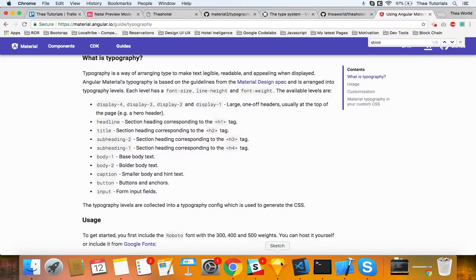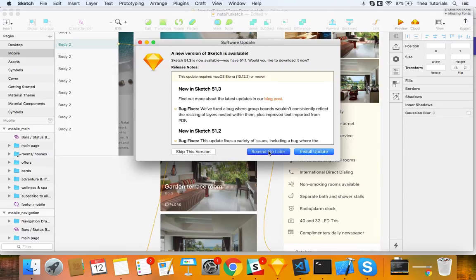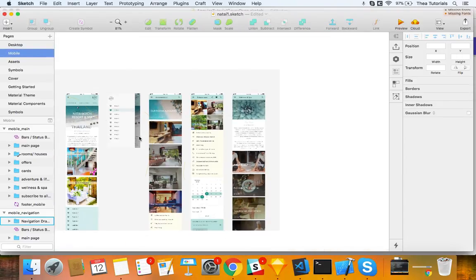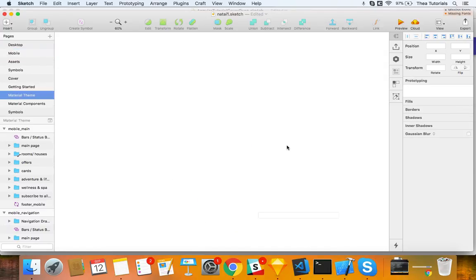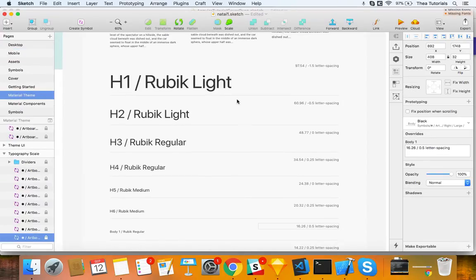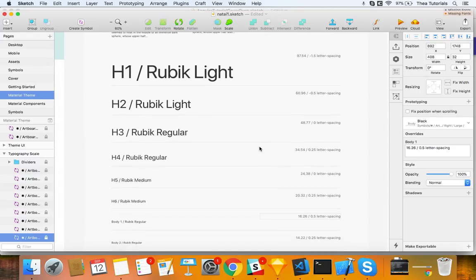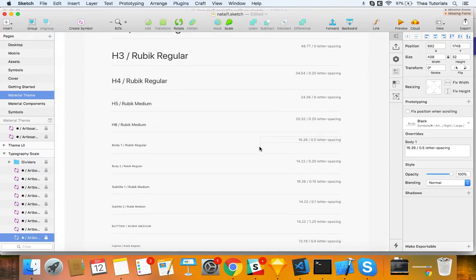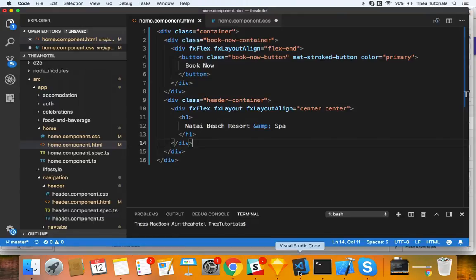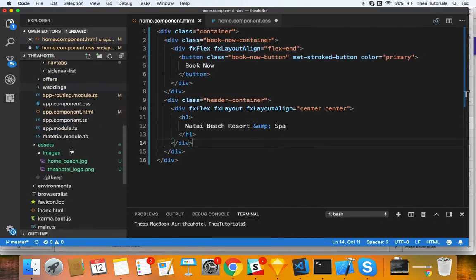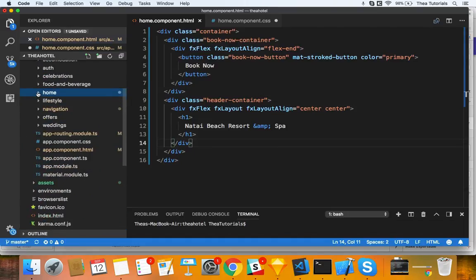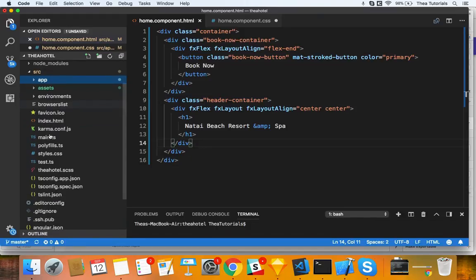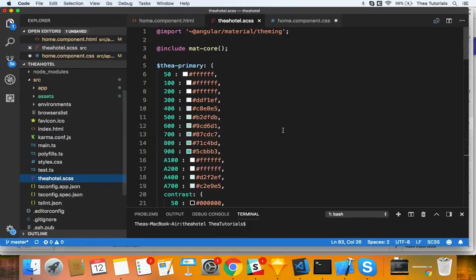I want you to know that over here on the Sketch file, now remind me later, I want you to know that in the material theme, we have all these. So we have to basically interpret these inside of Visual Studio Code in our theme. So we have to come back. Let me just minimize all these things. There's so many. So our Thea Hotel.scss, we're gonna have to do the same thing.